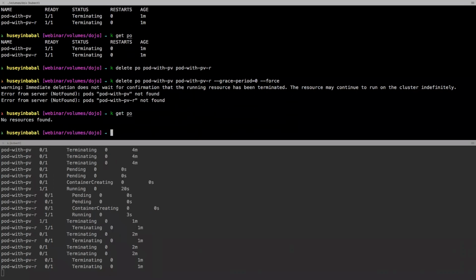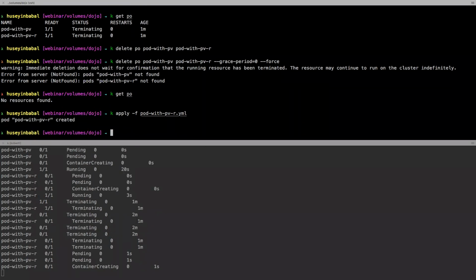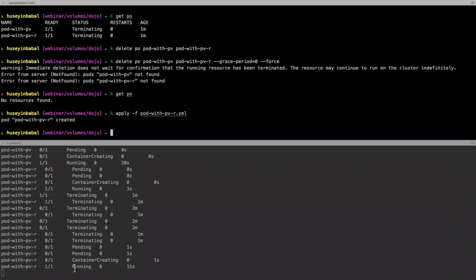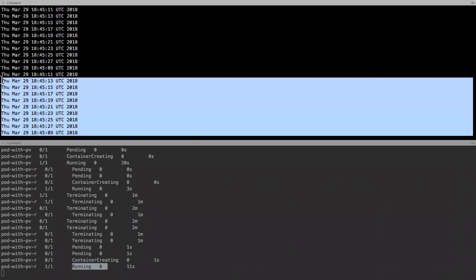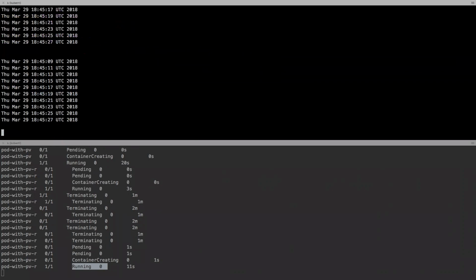I think we deleted all the pods. So I will apply the read one only. Okay, it is running, as you can see. And then when I check the logs for this one, as you can see, the data is there and no problem on that side.